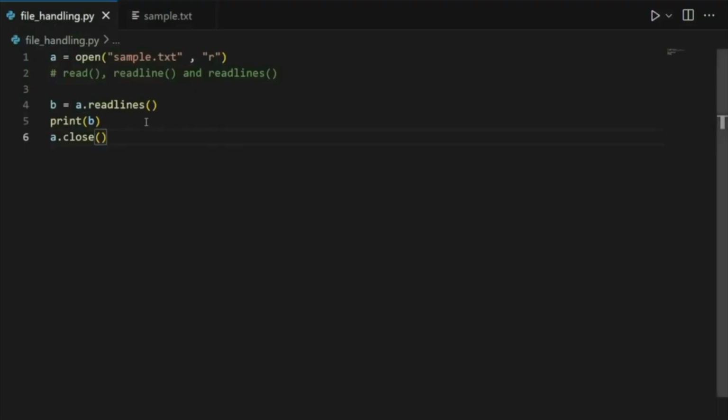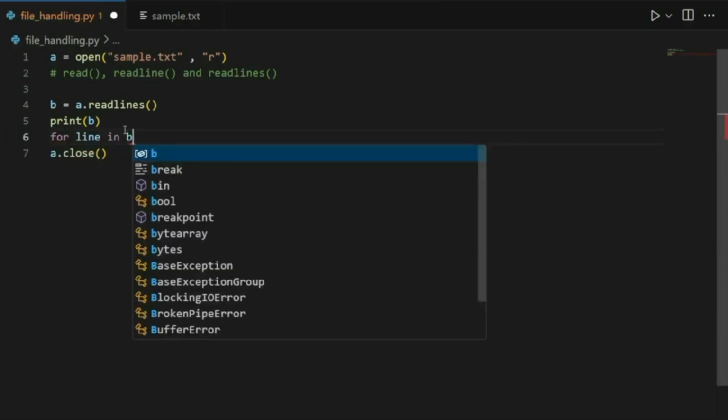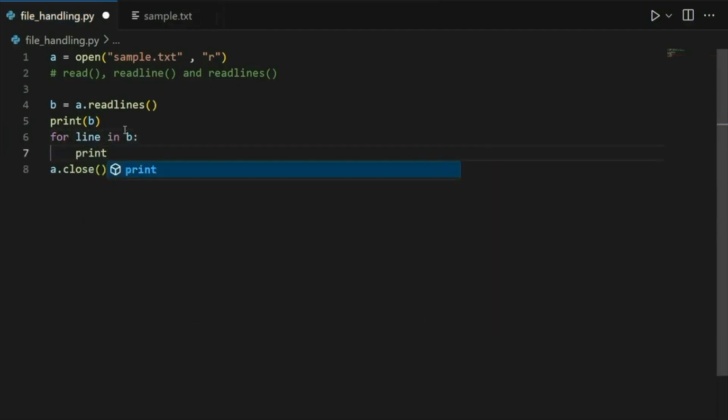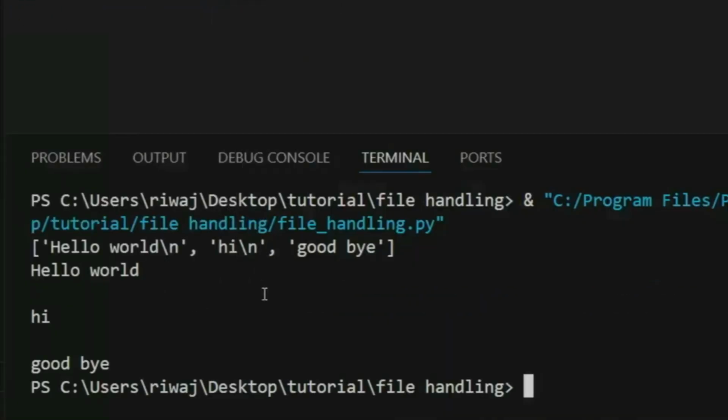Now I can iterate through lines, as you know. We can do for line in b, and you can print line like that. If I do that, it will individually print all of the lines.